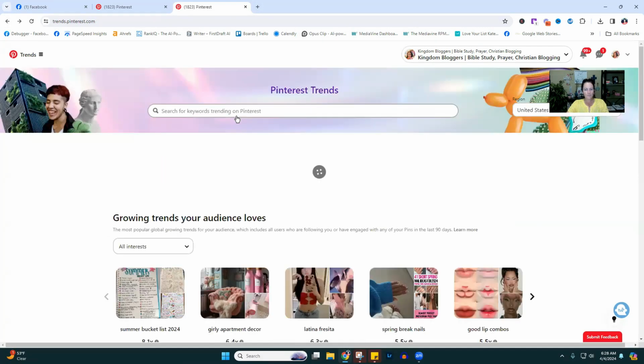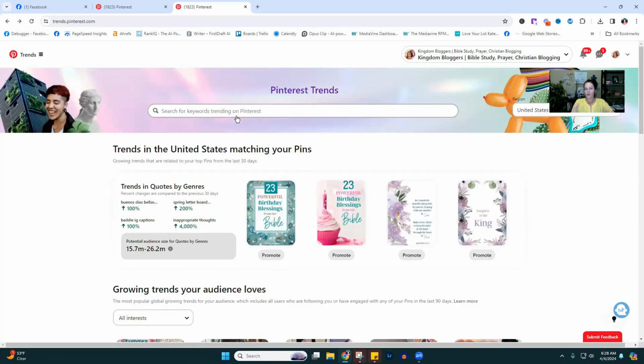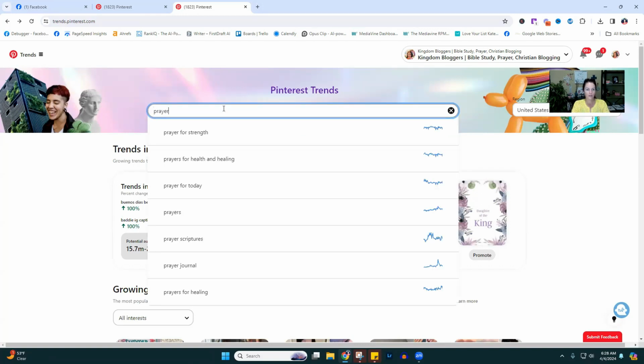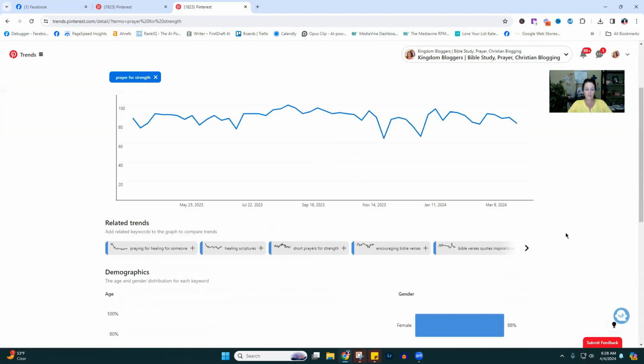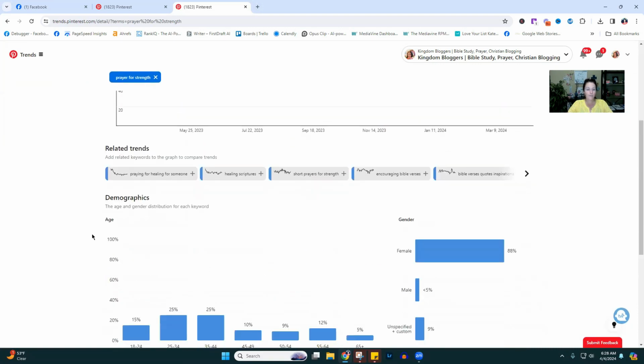Now, I'm focusing on Bible study just to give you an overall kind of way, but the same thing works in here. Prayer. So let's do prayers for strength and see what else comes up. And that one's remaining steady. Prayers for healing someone, healing scriptures. So even, if you do Bible verses about healing, scriptures is a way people are searching for that content.